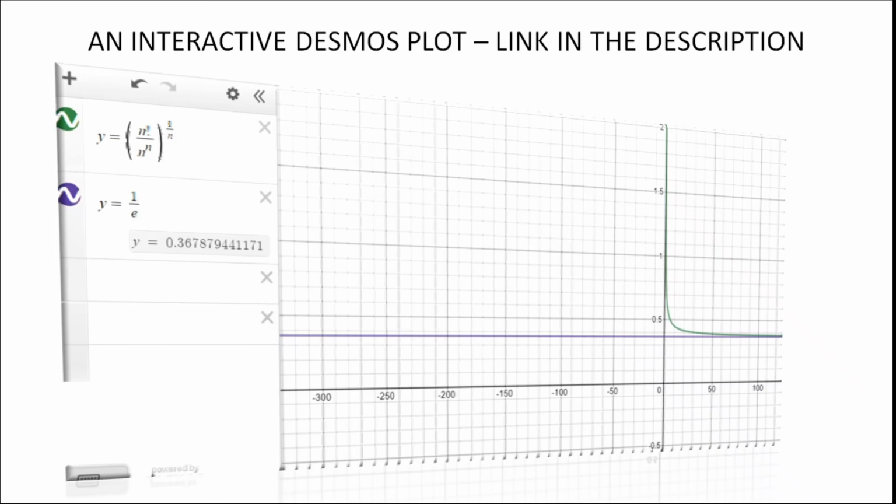An interactive Desmos plot. I have provided in the description a link to it. You can play with it.